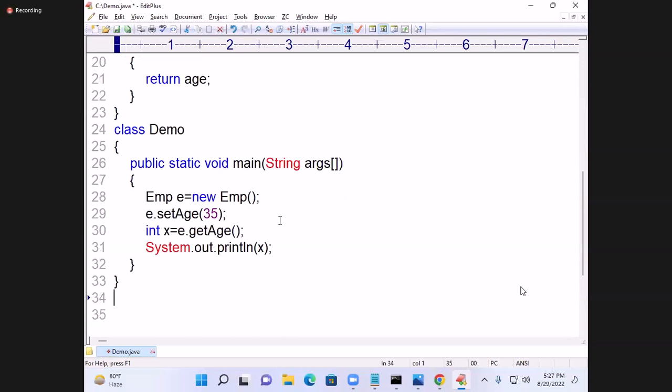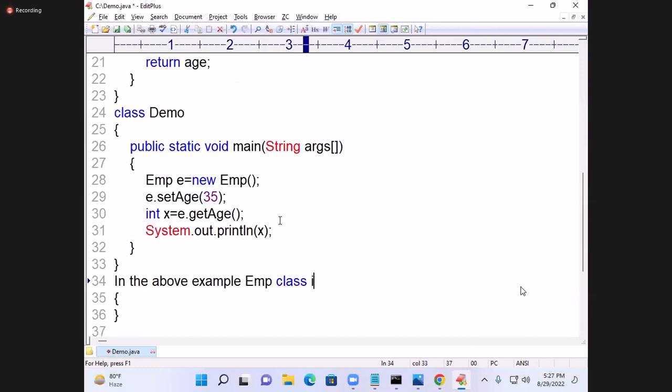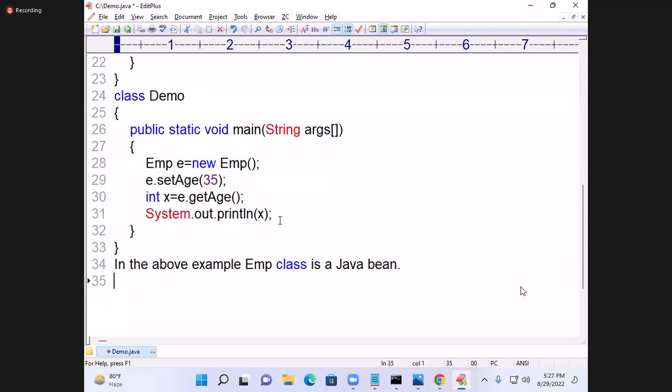Write it. In the above example, the Employee class is a Java bean. It is fully encapsulated.